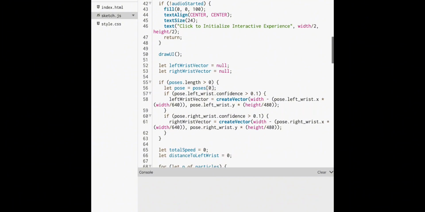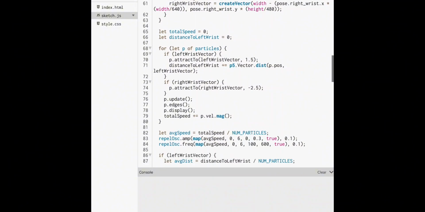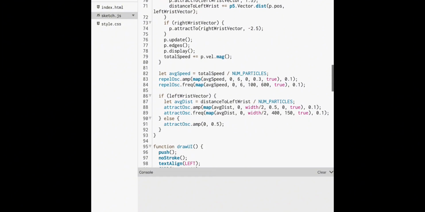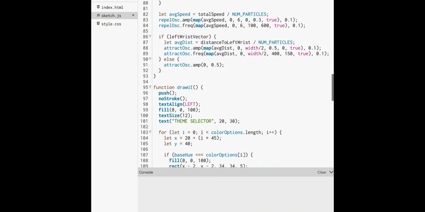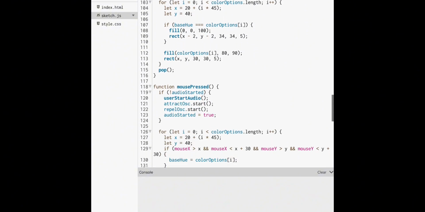Hand interaction. The project tracks both wrists. The left hand attracts particles while the right hand repels them. This creates a dynamic interactive effect where the particles respond to the body movement. Particle physics. Each particle has position, velocity, acceleration, and friction. The particles move naturally because of the physics calculations.